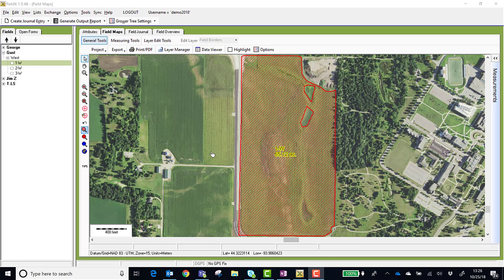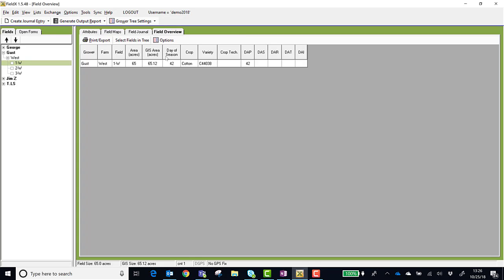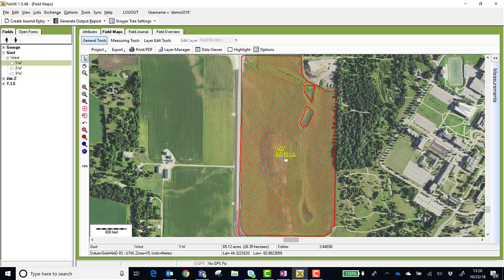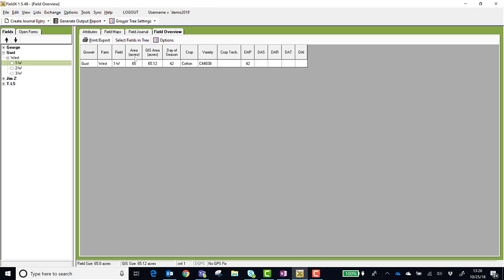When you create a new field, one of the items that is important for that field is the acres, and then going forward, what acres are going to be used in the journal entries. In my field overview, I'll be able to see a couple key sources of the acreage for a field. First, there's a GIS area, which is from the mapped field border. Then there's the area in acres.